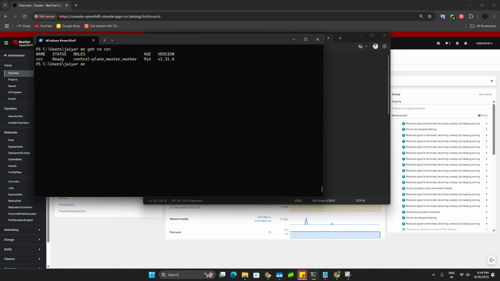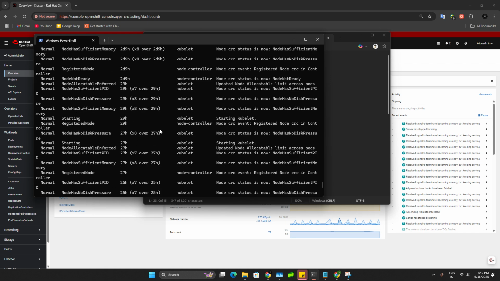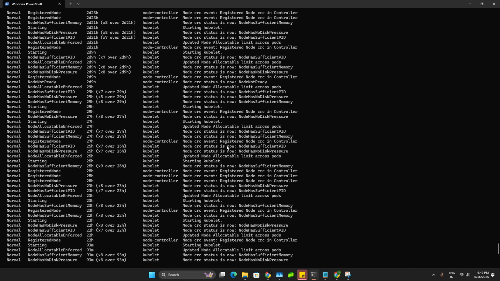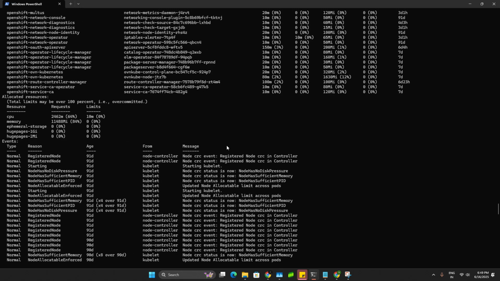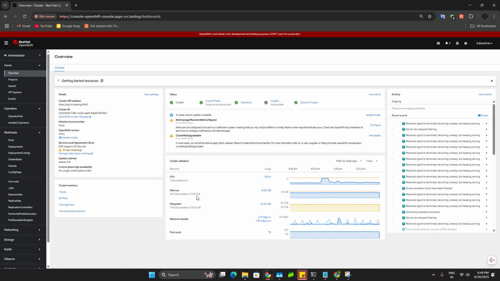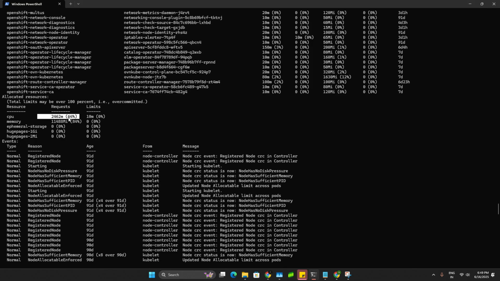Get, oc describe node CRC, right? So we will describe this and see what we fetch. We will check how much resource it has. See, this node has 4 cores and it has already used 64%. It's already 64% used, and 1 or 1.5 cores will be available.